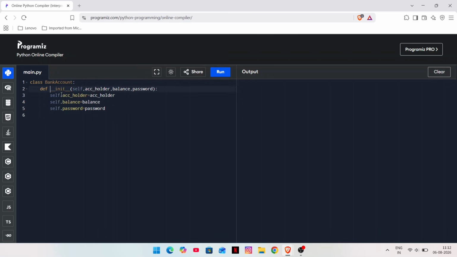We can add branch here, which will be predefined with a default value, self dot branch is equals to downtown. So let me tell you, account holder is a public attribute. This is a protected attribute, also called a convention. This is a private attribute, balance, and this is also a private attribute.